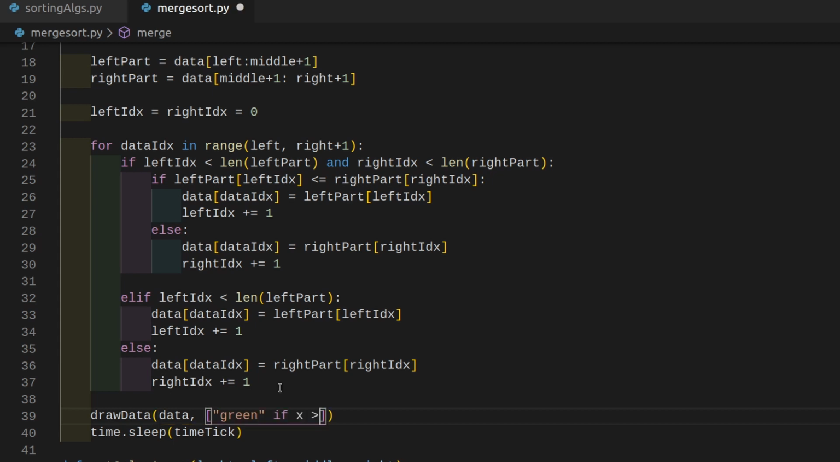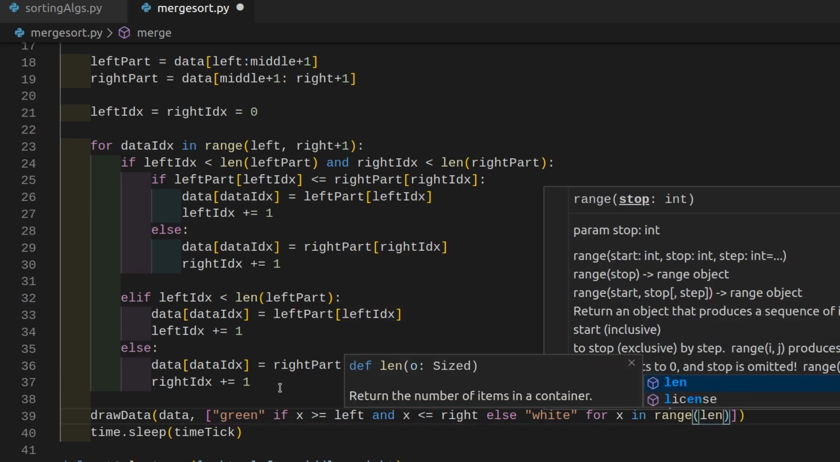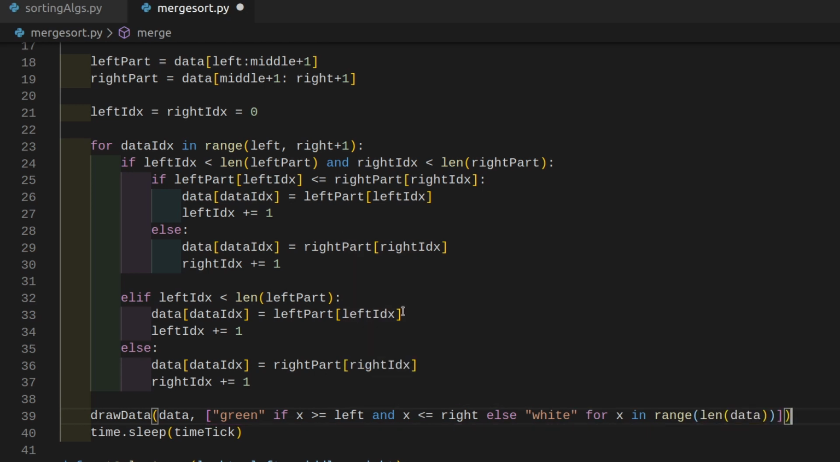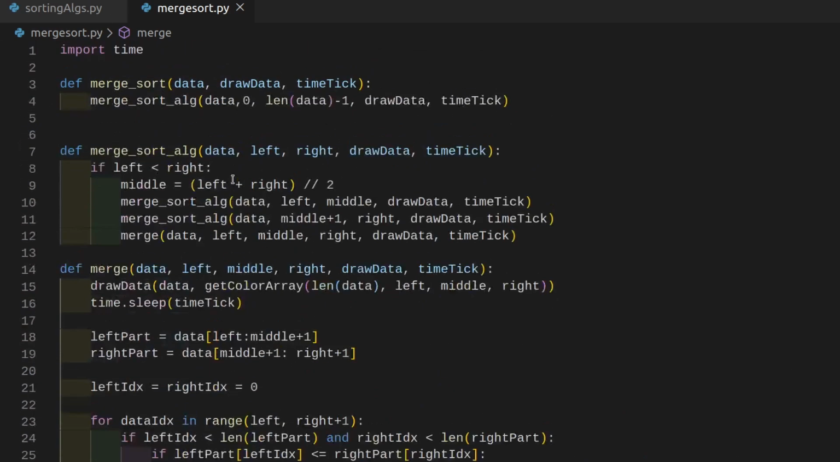And we just want to do that if we are inside this current sublist. So we want color green if x is greater or equal to left, and x is less or equal to the right, and else you want the color white in here, and we want for x in a range of length of data, like that. Awesome. So once you have this, we can also implement the merge sort algorithm inside the sorting algorithms.py.